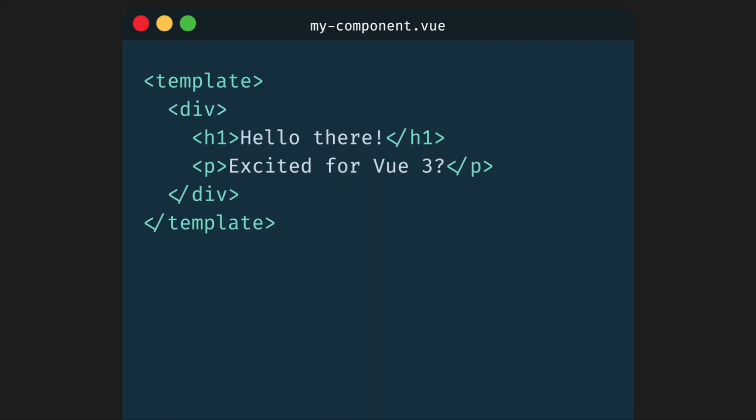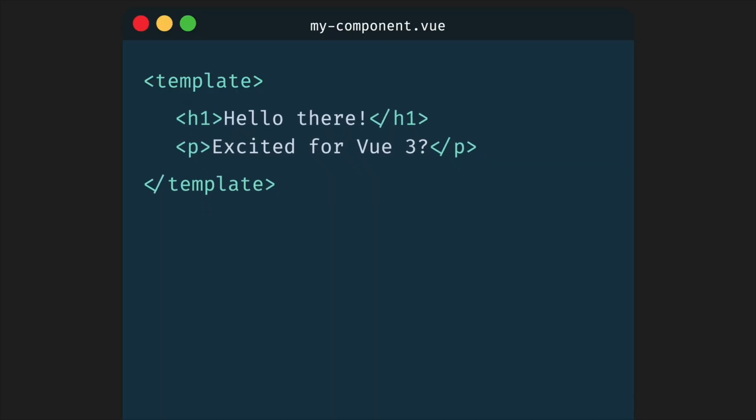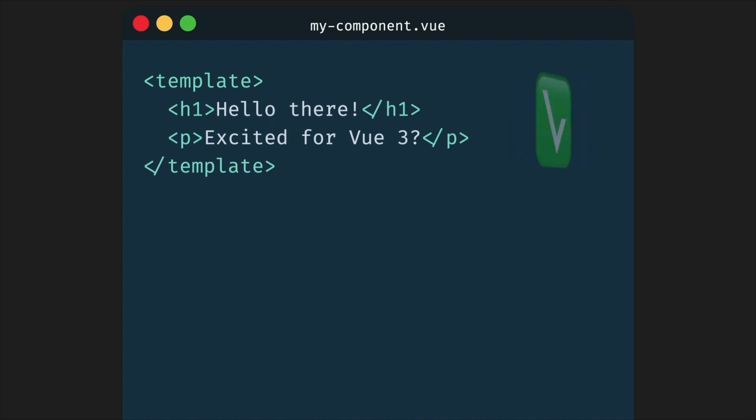Thankfully, Vue 3 introduces the concept of fragments, which allows us to now have multiple root nodes on a component. Using our last example, this means we can now eliminate the wrapping div, and this will still be perfectly valid code.